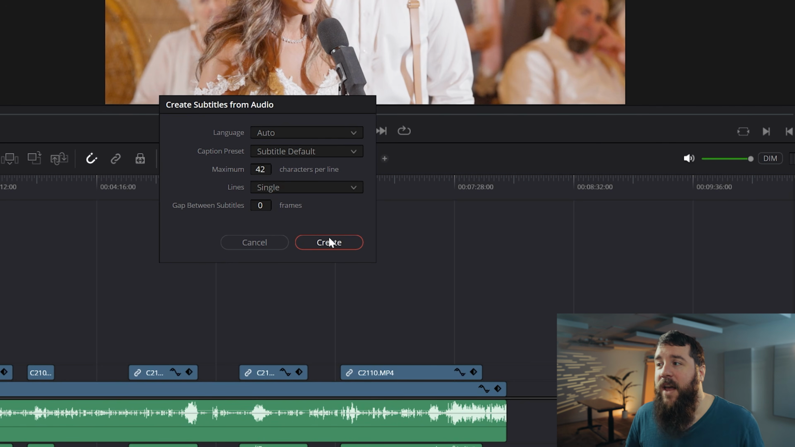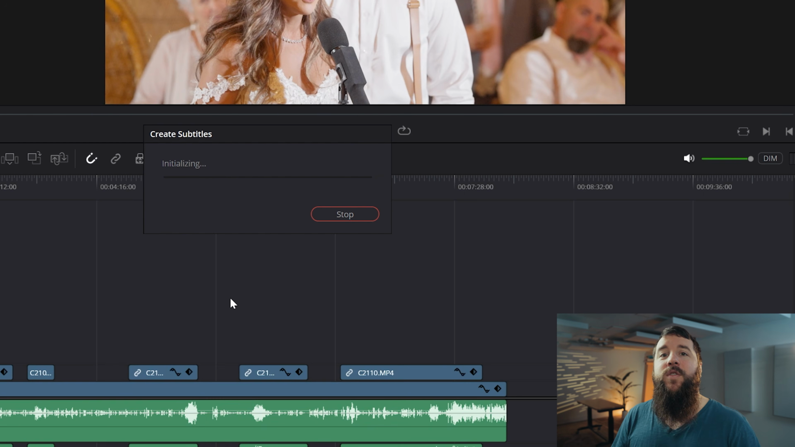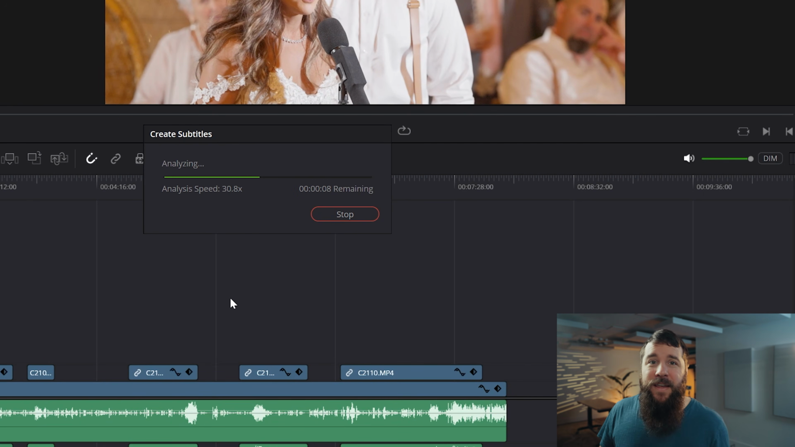Now, with all those settings dialed in, go on ahead and click Create. And whenever you do that, Resolve is going to analyze all of your audio files from your timeline in the background and create subtitles from them. Depending on the speed of your computer and the length of your video, this may take a little while. With my computer, at least, a 10-minute video takes about 30 seconds to analyze, but like I said, there are a lot of factors that can influence how long it will take, so just be patient.